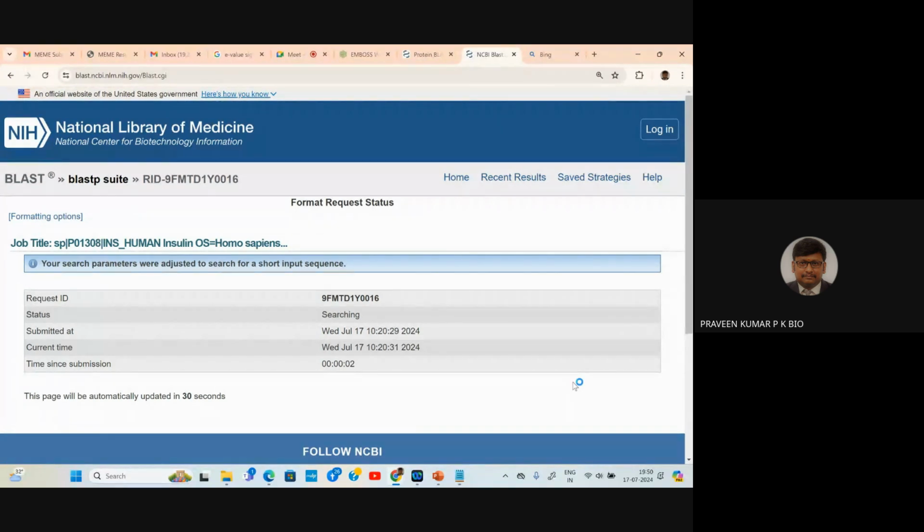Initially, we use the positions as the primary thing. Your search parameters are adjusted to search for a short input. Yeah, we're going to get an output soon. So initially, we have given some sequence length like 97 to 105. That is what we have given, isn't it? Later, we are just adjusting the E values to get the best iteration.